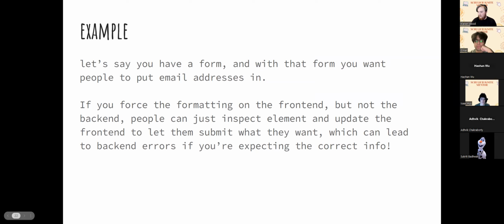Yeah, this happens a lot where people will have a form that requires a valid email to come in, and they have something like a formatter that basically will force it to be an email that comes in, right? By the time that it reaches the backend, somebody could have inspected the element, removed the validation, and then submitted something that isn't an email to that system.